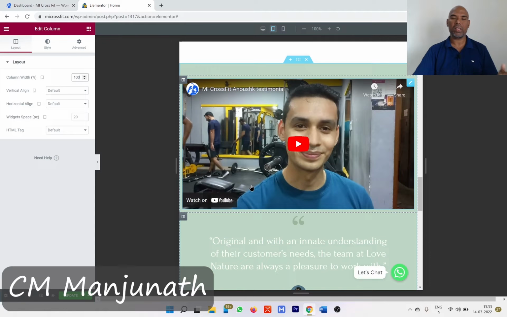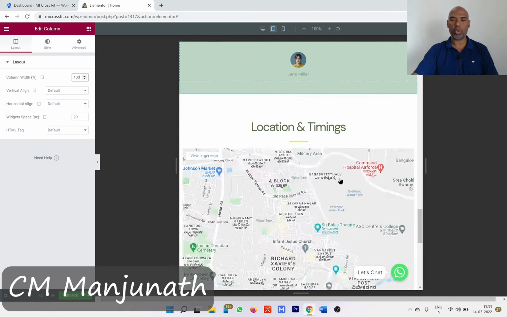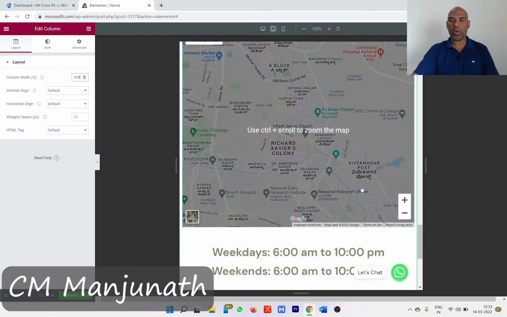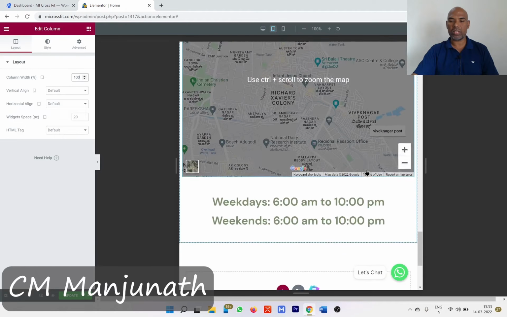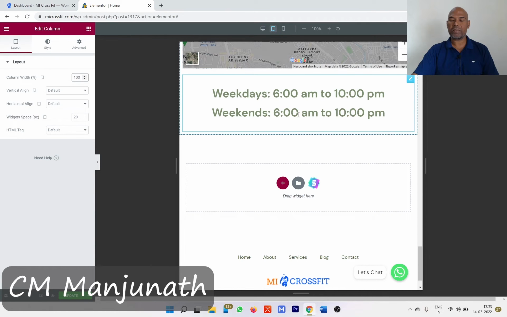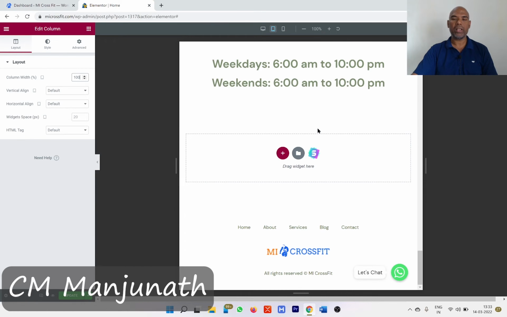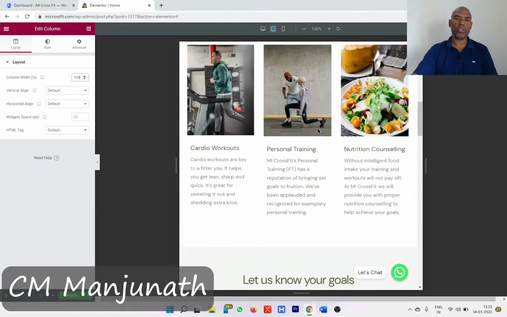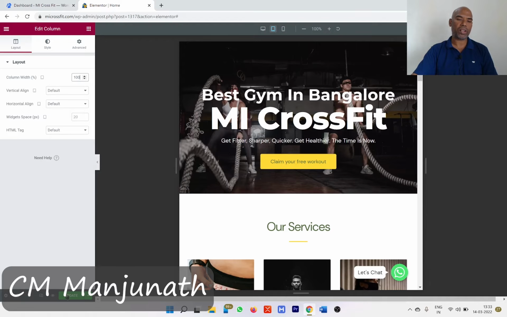So column width, turn it into 100%. That way it takes up the entire width. Looks a lot better now. I'm sure you agree. The location and timings, all great. Maps looks great. The timings and the weekdays, all that is absolutely fine. All right. So that is it. All you got to do now is on the left side, click on the update.